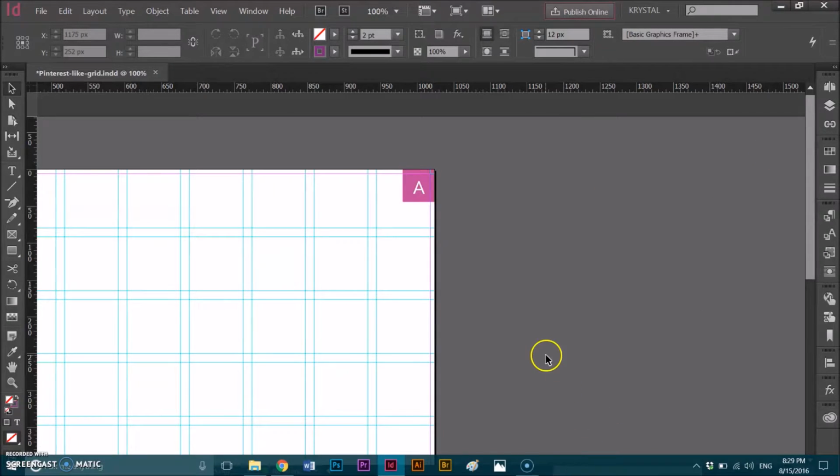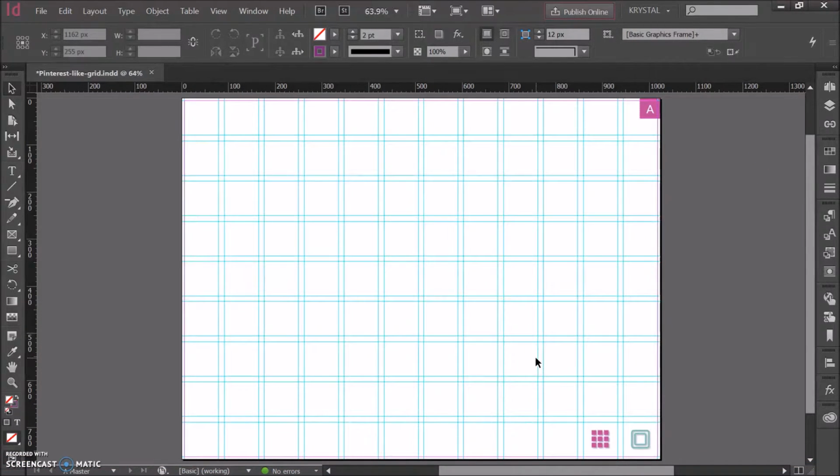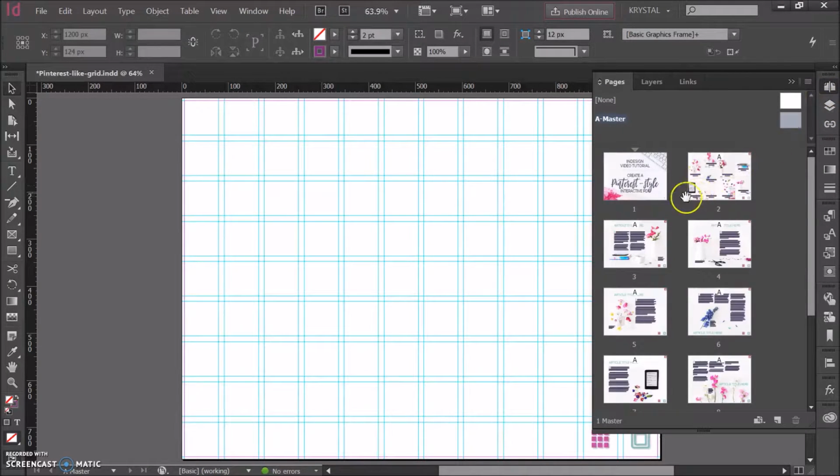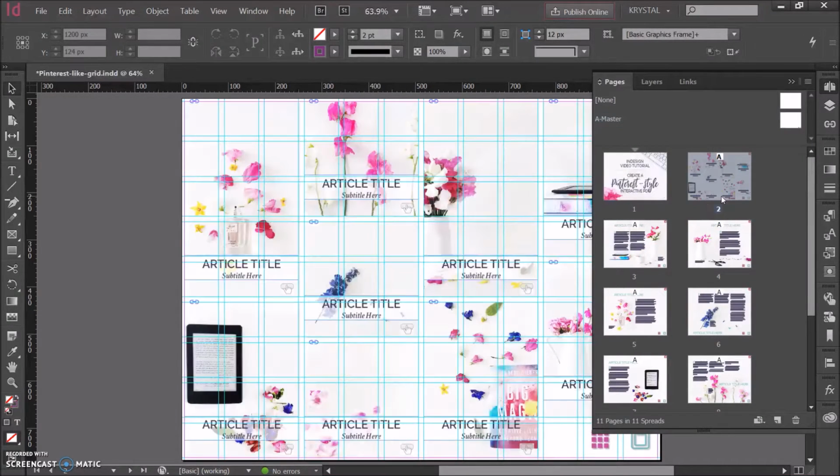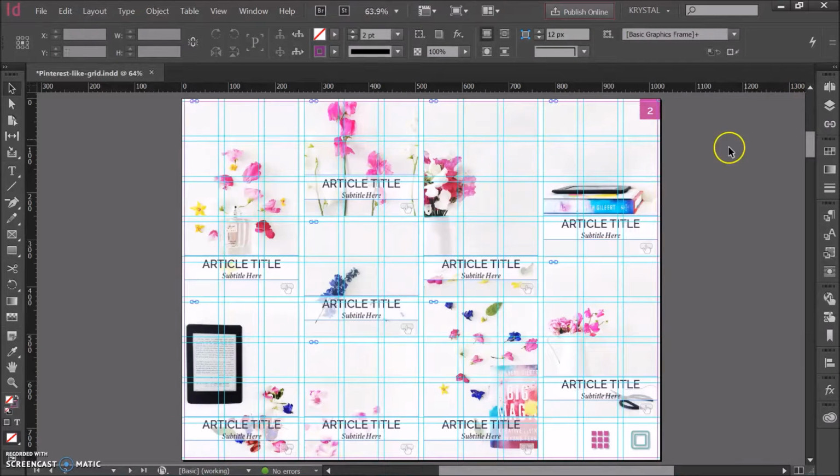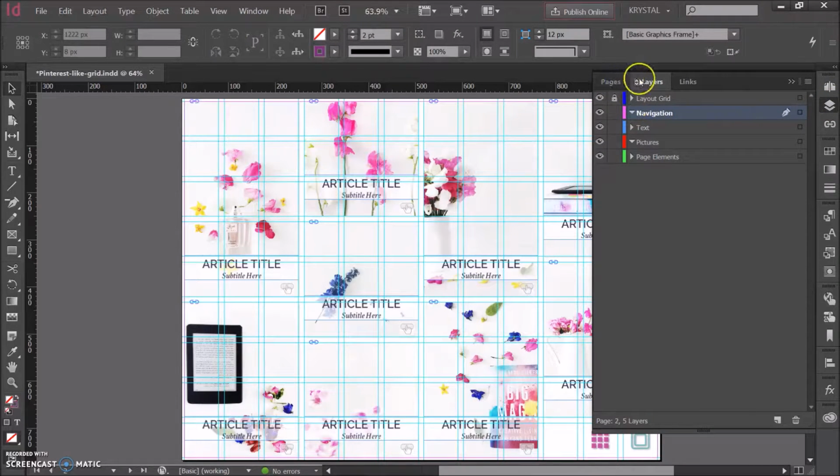So now that that's been placed on the A master page, I'm going to go to the pages where the master is applied. So I'm going to go here to page 2. Now on page 2, I don't want there to be this page number indicator here because this is my main menu. So I'm going to go back to my layers.